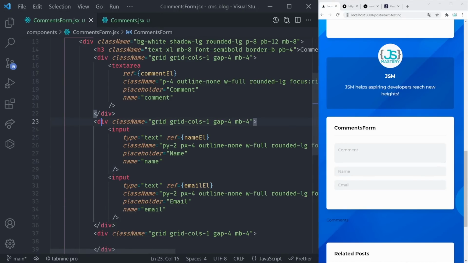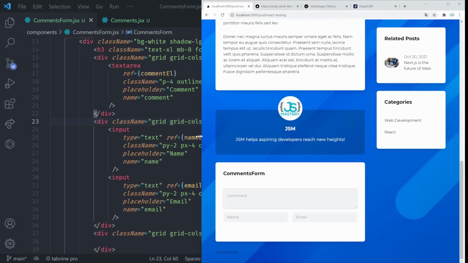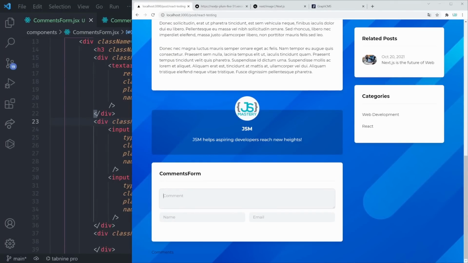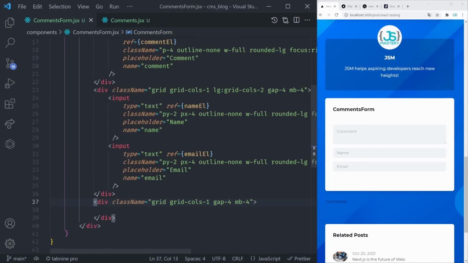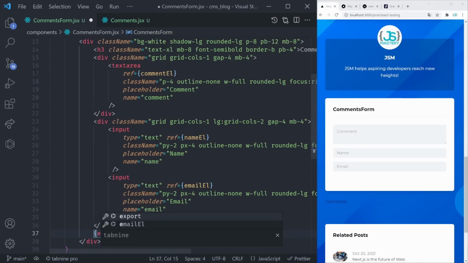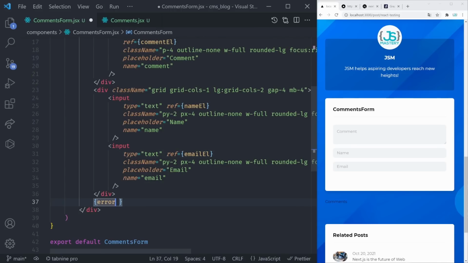And for our second div right here that contains these inputs, we can simply say on large devices, LG, grid-cols-2. This is going to make the name and email go one next to each other, as you can see right here. Great. Now, we won't need this div, but instead of that div, we're going to specify the error if somebody types something wrong. So right here, we can say error. If the error exists, in that case, we want to render out a p tag that's going to say all fields are required.